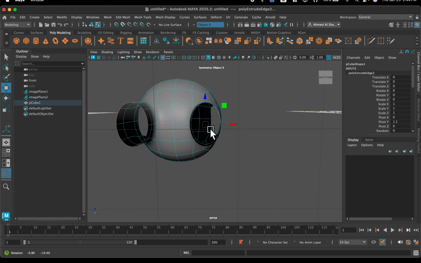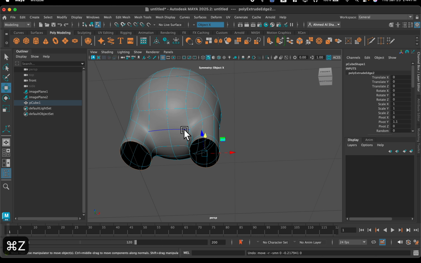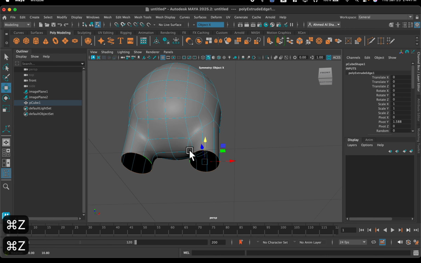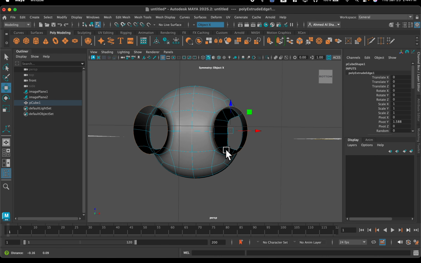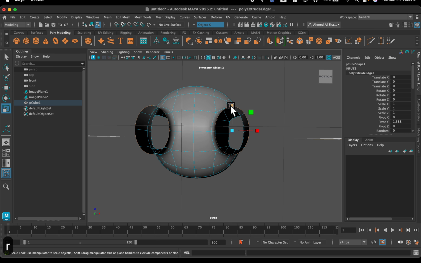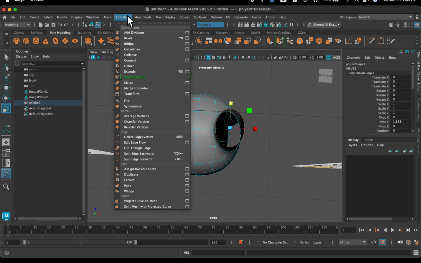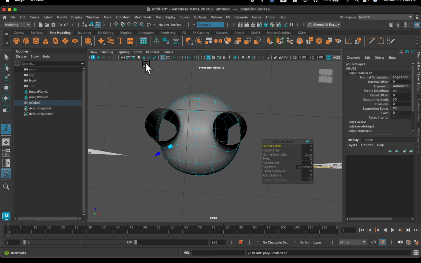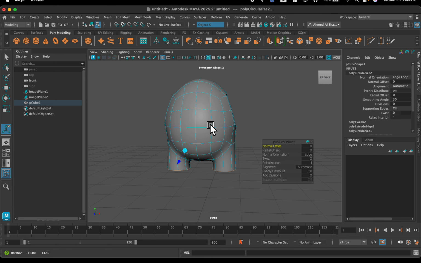Oh, so I made a mistake. So let's do Control Z to undo till this part. And it's looking more like an oval. I want it to look like a circular shape. So I'm gonna press R and circleize them more. Or what you can do, you can even go to edit mesh and circleize again to make sure it actually is a circle shape.